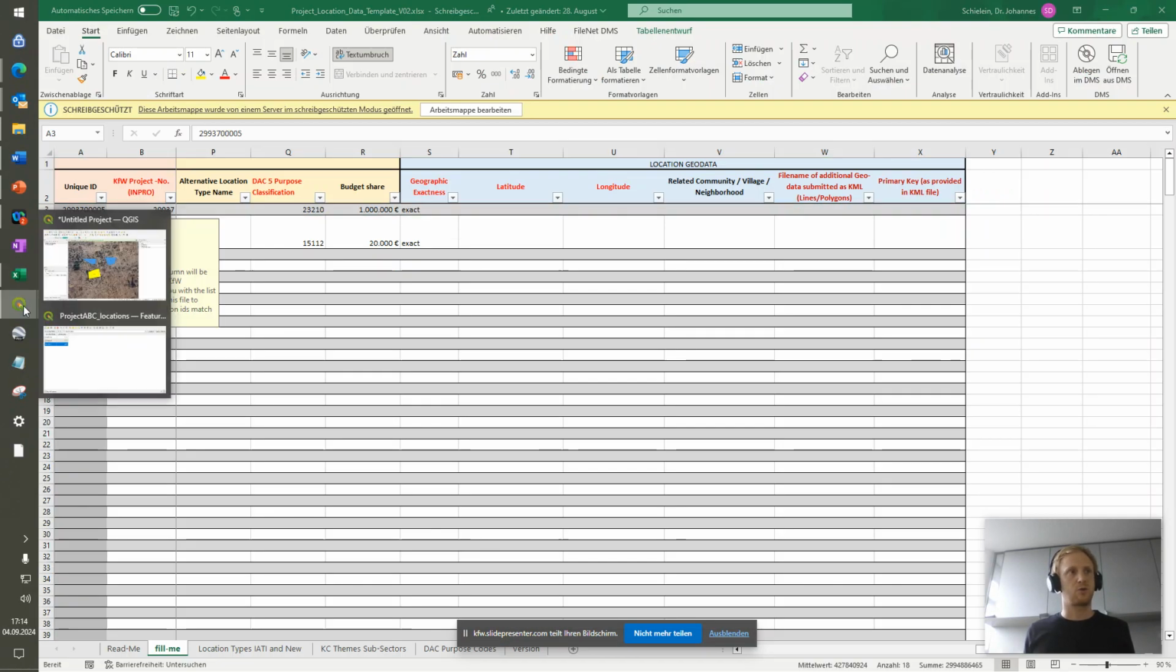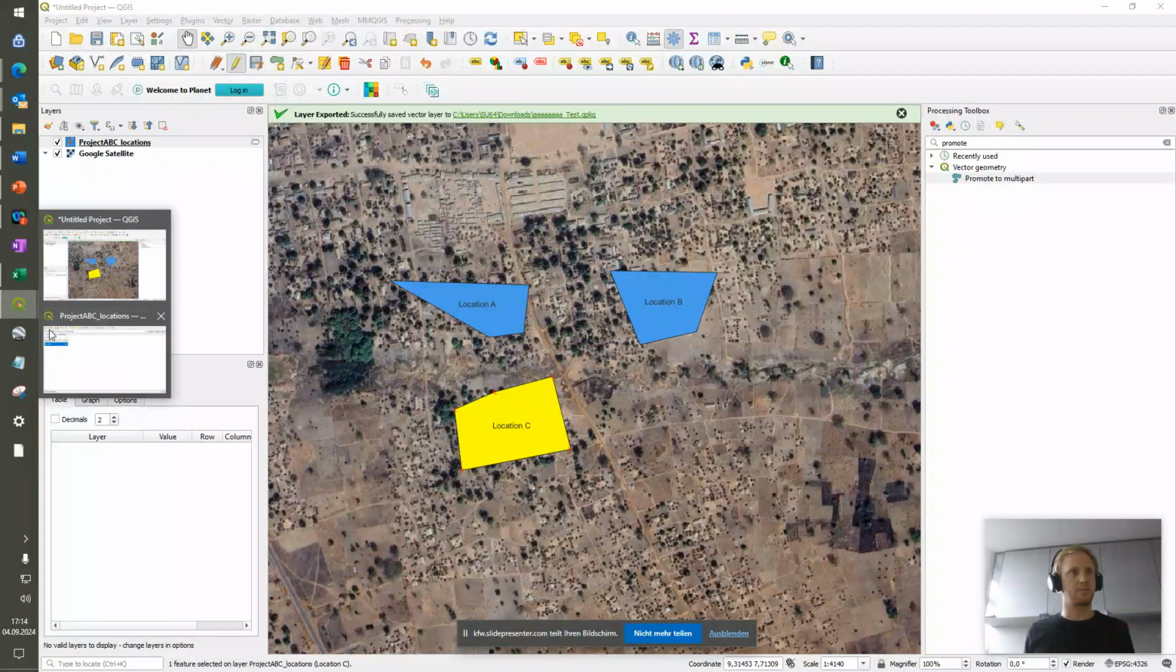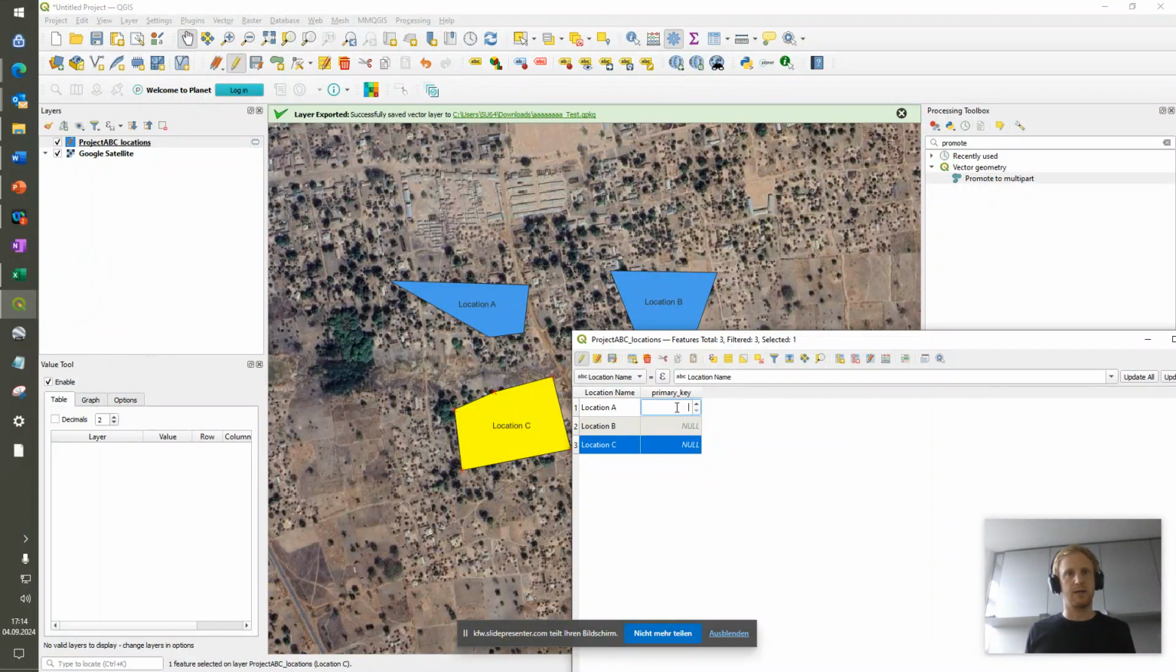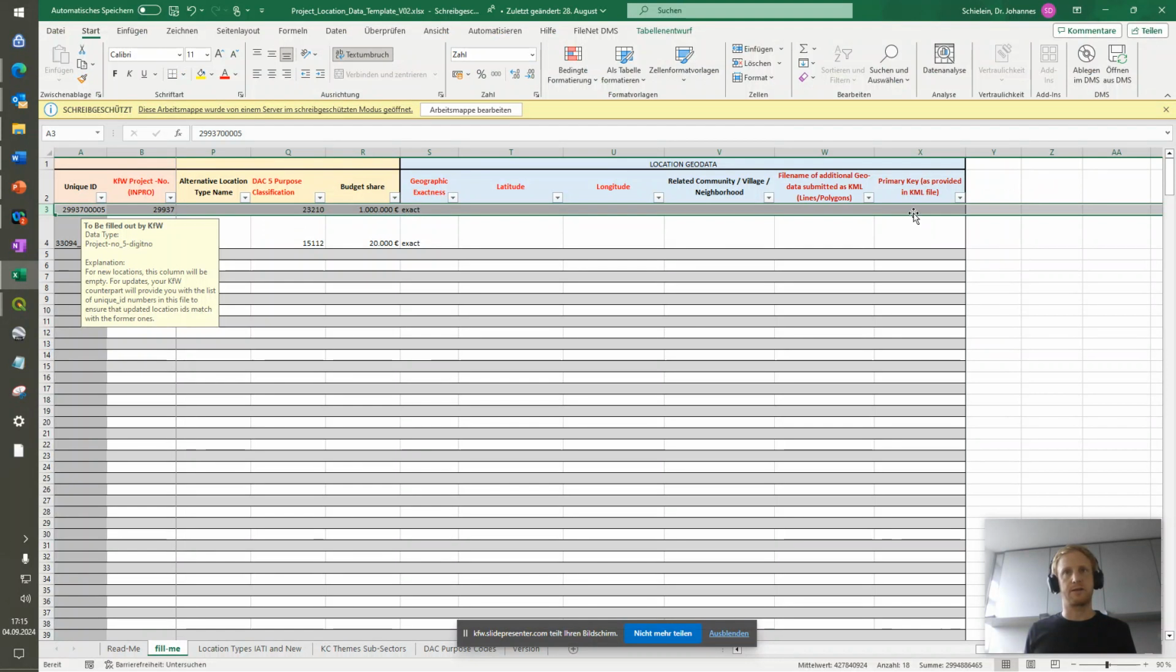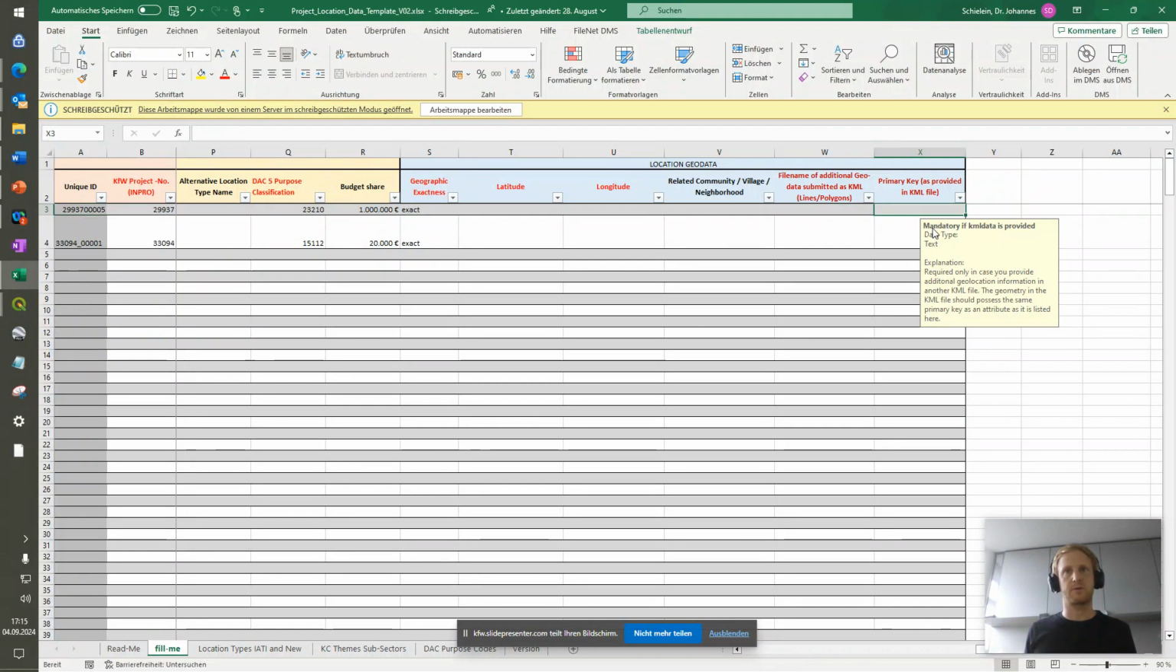So I would go to location A and put primary key 1 here, location B, primary key 2, and location C I'm going to skip for now. Then I'm going to create the same link here in Excel: A corresponds to the 1, and the 2 corresponds to project site B. And that's basically it.